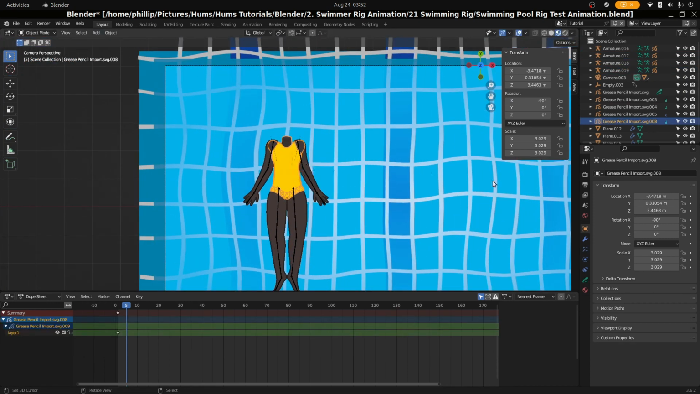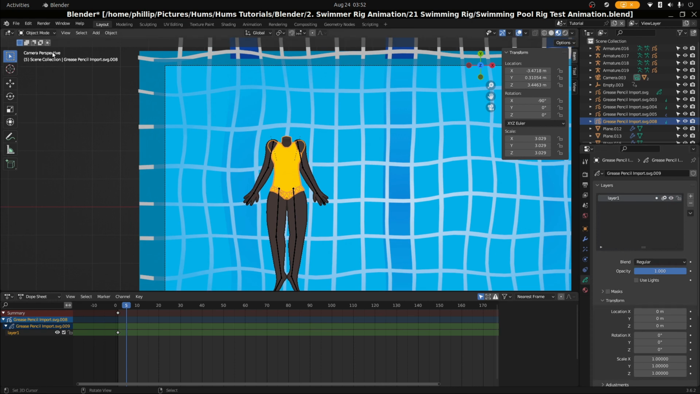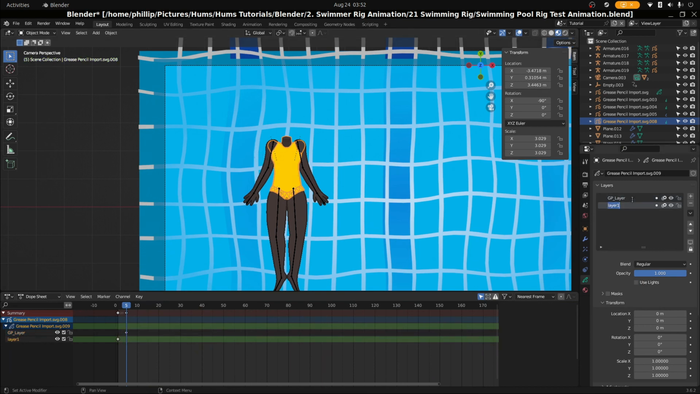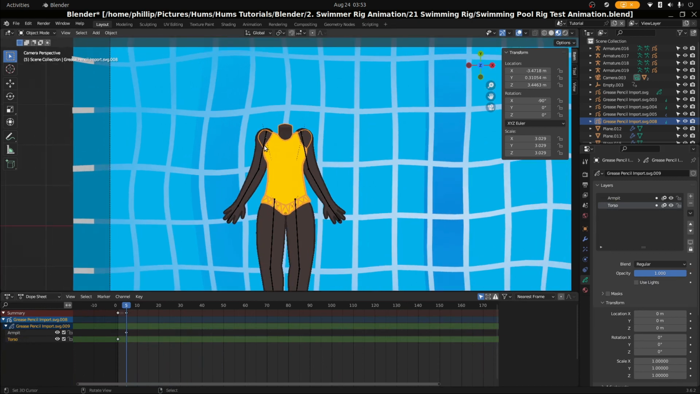Alright, so then we're going to go over to our data node for the grease pencil object. We're going to do some layering, so you want to make sure you're in layers. We're going to add 2 layers, and we're going to name them. The first one is going to be armpit, and the second one is torso. Cool, armpit and torso.